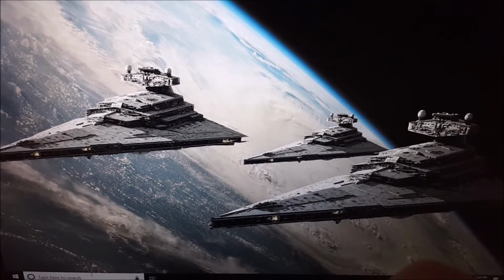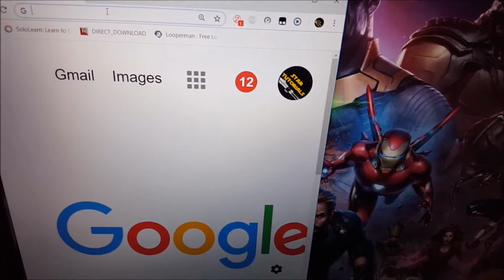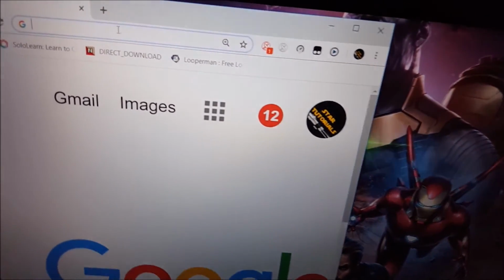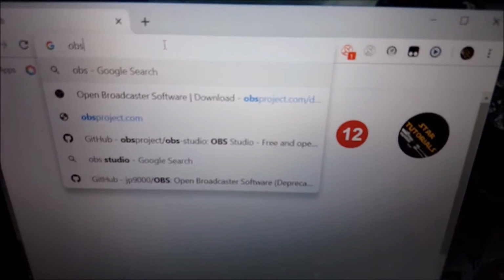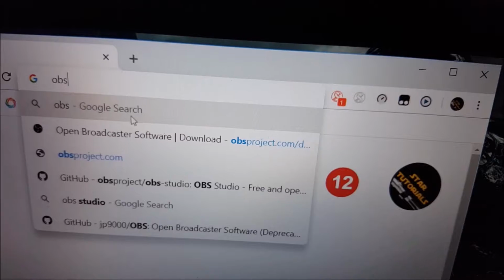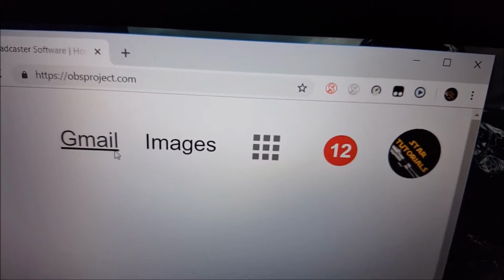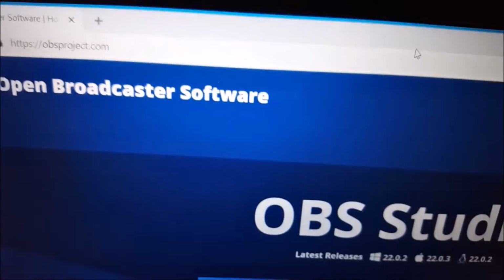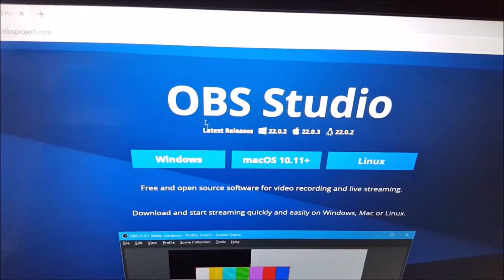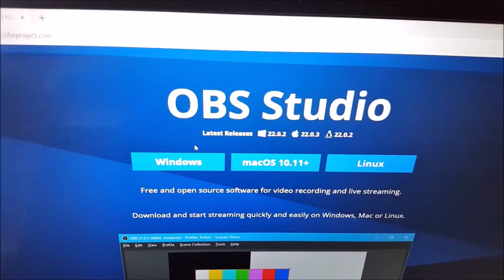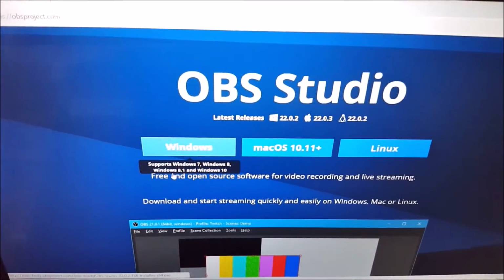Go to Google and type OBS Studio. Currently I'm using 64-bit Windows PC, but I have already downloaded and installed OBS Studio.